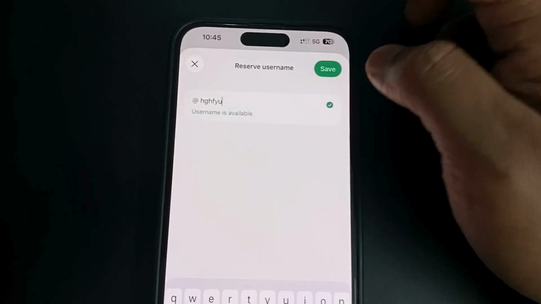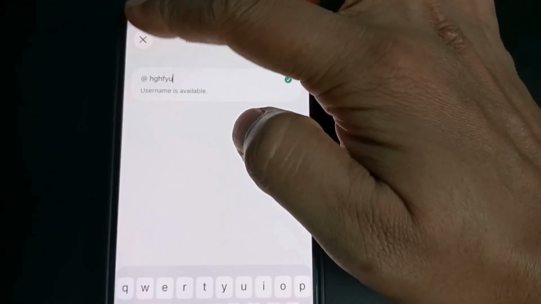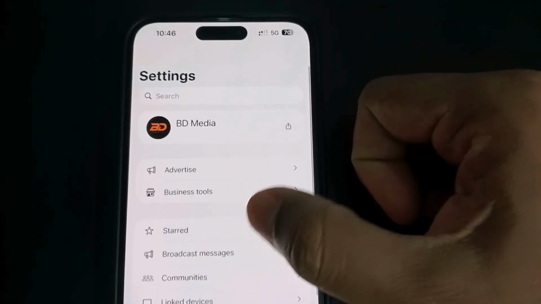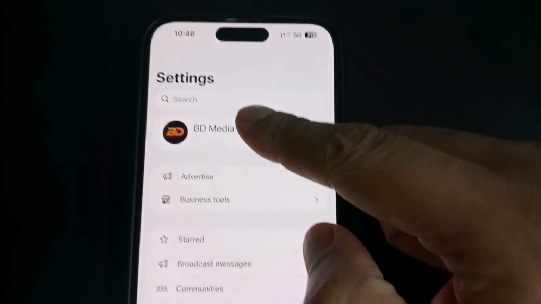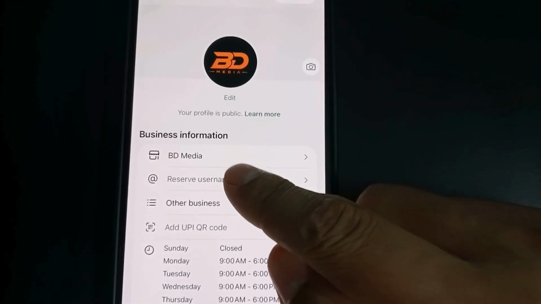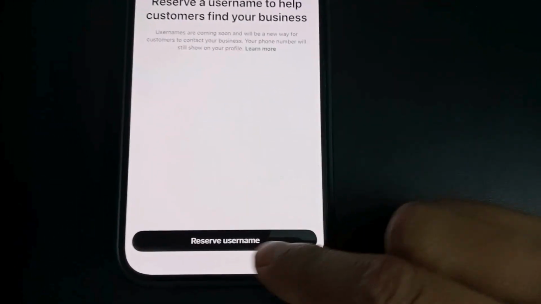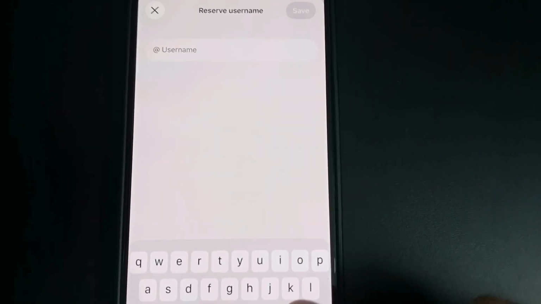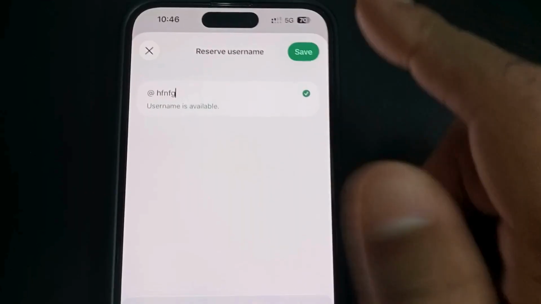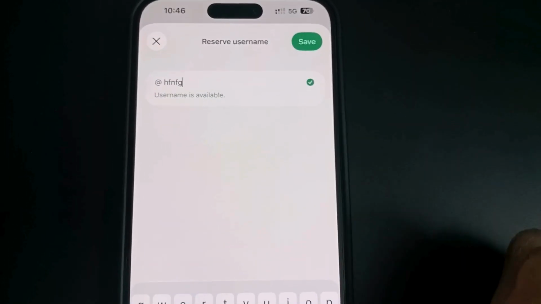There's another way you can create a username. Just go back to settings. Here on top you can see your name. Just click on that and click on reserve username. Here also you can click reserve username and just enter a random username, whichever is available, and click on save. Make sure it's green, then you can save it.